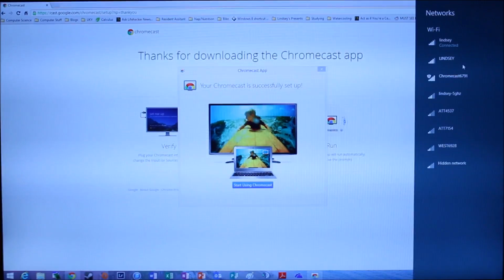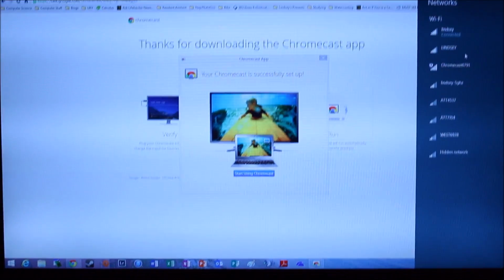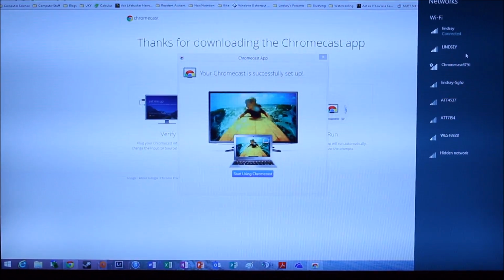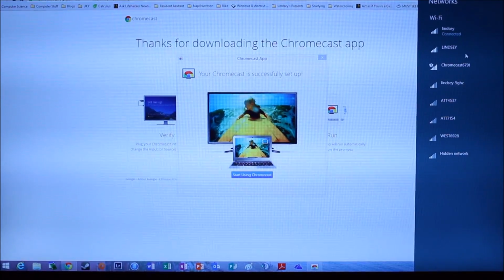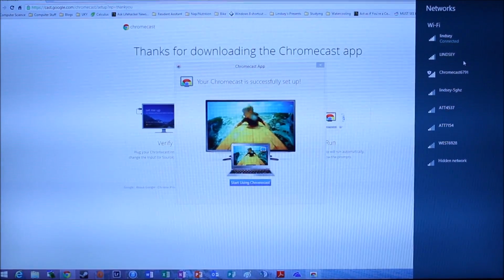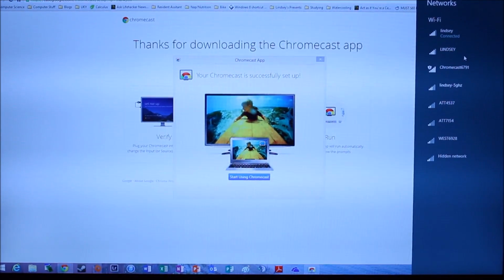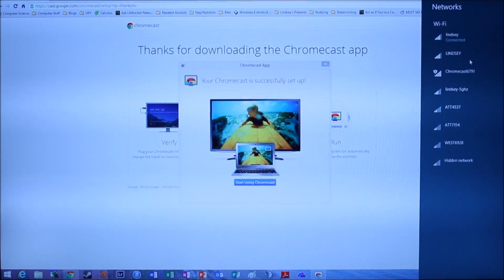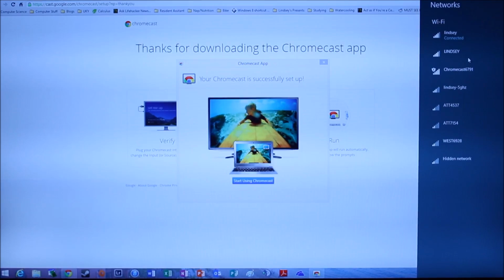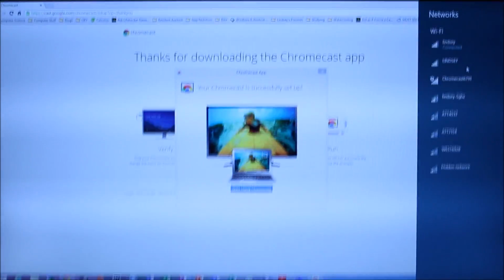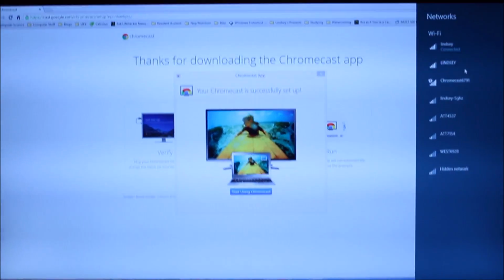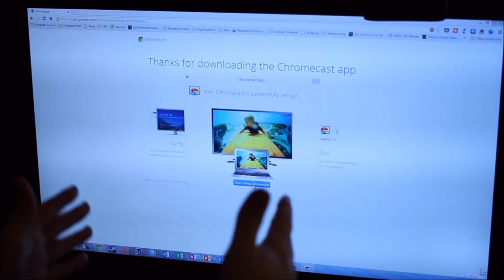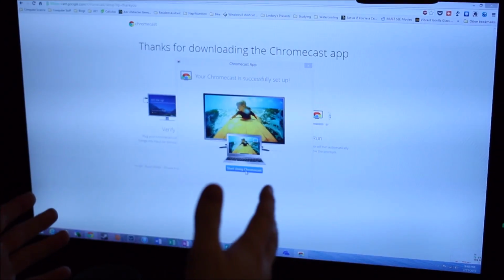Alright guys, so as it turns out, you do need to be connected to the same exact Wi-Fi network as the one that your Chromecast is on. I had an issue with mine where I was trying to connect through LAN to it, through an Ethernet cable. So you'll want to try to do it with a wireless computer such as a wireless laptop, or you can also do this through your Android phone or your iPhone. So now that we've got it set up, we can just hit the Start Using Chromecast button, and that will take us right to where we want to go.